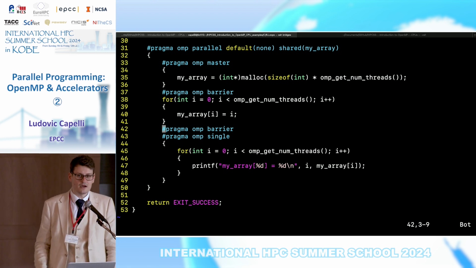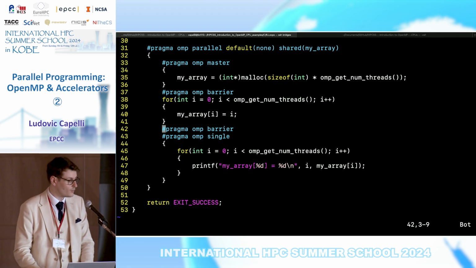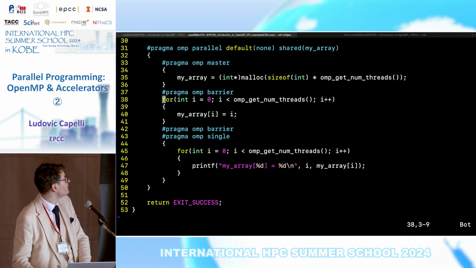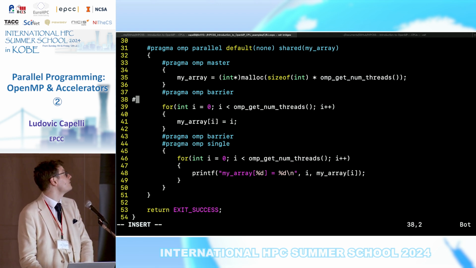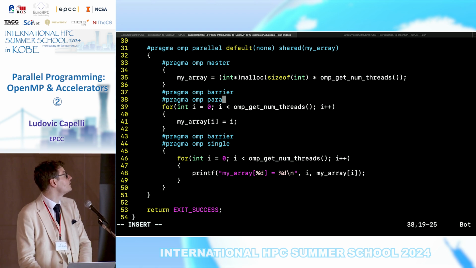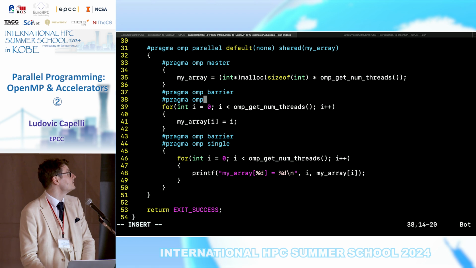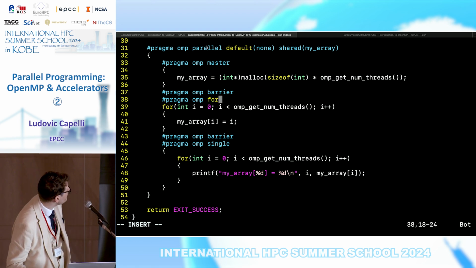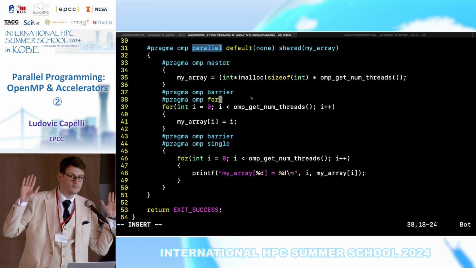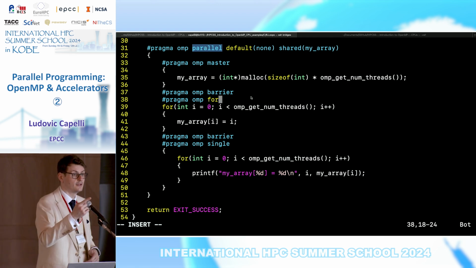Do I need my barrier? Oh, first I should parallelize this. So as you said, yes, pragma omp parallel for. Oh, not parallel, just for. Why not parallel? Because we already have parallel here, so we don't have to re-inject parallelism.